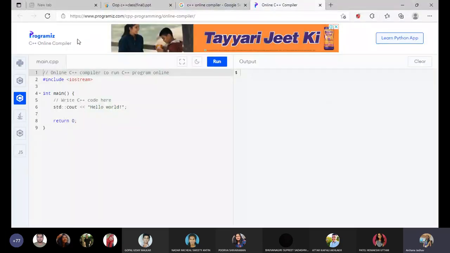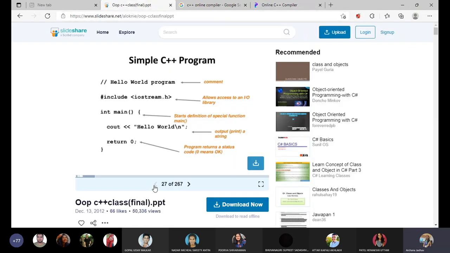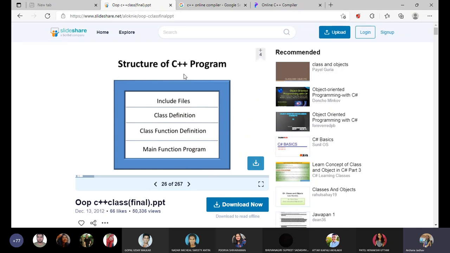Is the screen visible, students? Yes. Okay. Now, before learning the C++ program, you just see the structure of a C++ program, how exactly the structure of your C++ program is defined. So, always for your C++ program, first thing that you will write will be your include files, means your header files. After that you will write your class definition, then you will write your class function definition. Now this class function definition, sometimes you may write it inside the class or you may write it outside the class.